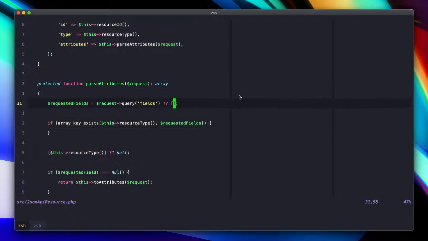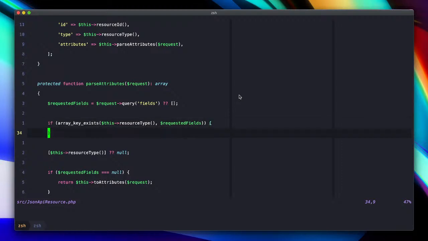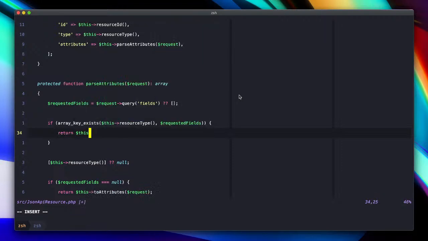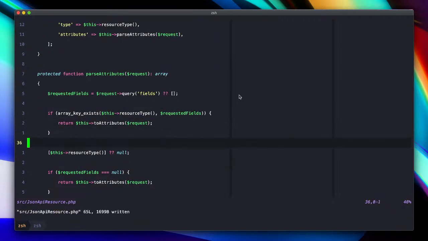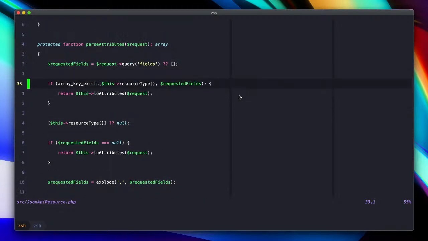Okay, because we actually need to see if it even has fields. So yeah, like I said, this is getting a little bit messy, but what we'll do now is we can go if requested fields. If it's not in there, then we'll just return this to attributes with the request. So that should cover it. So that covers if you haven't specified it at all, then you get everything.